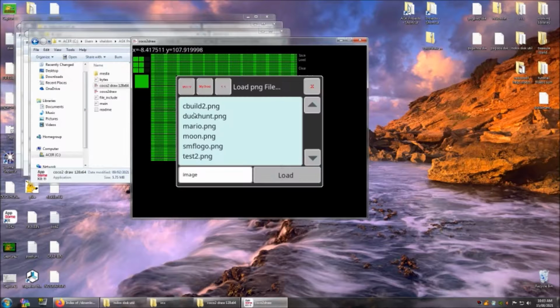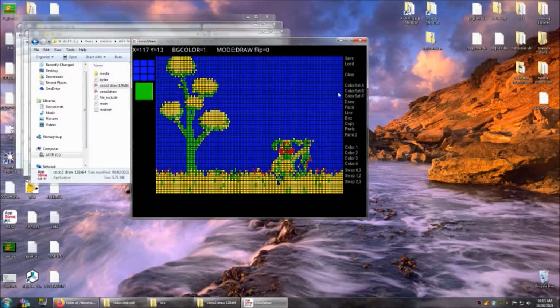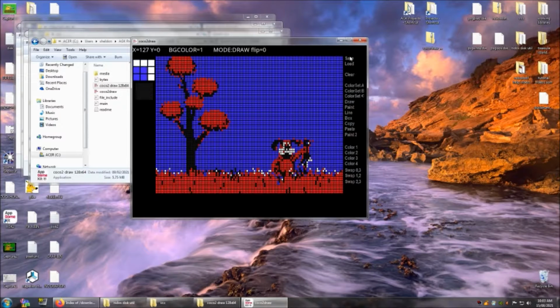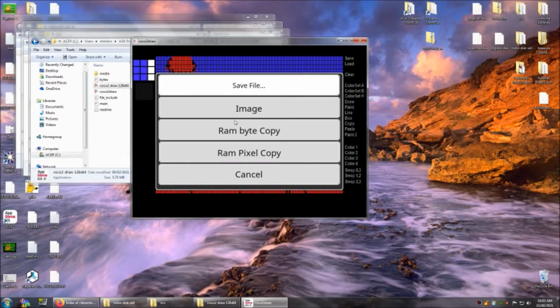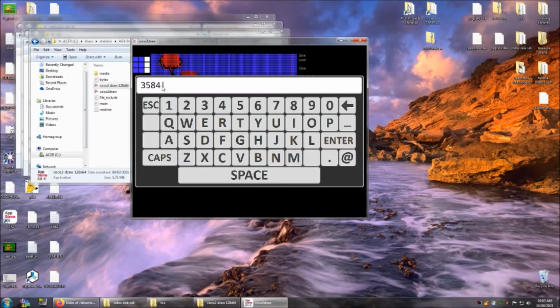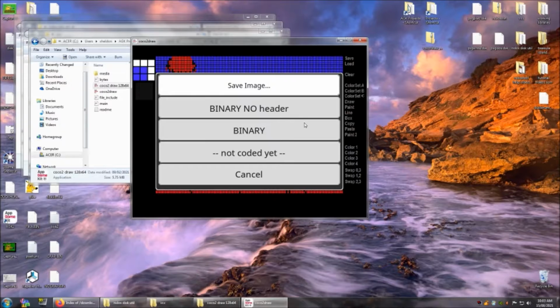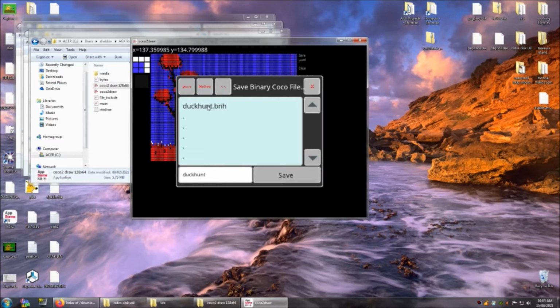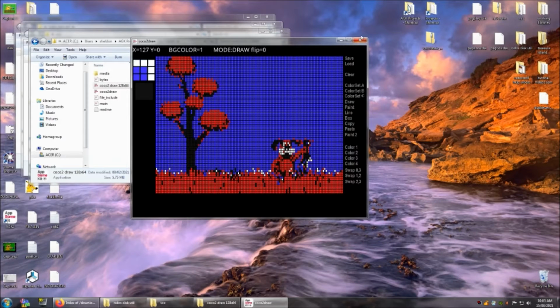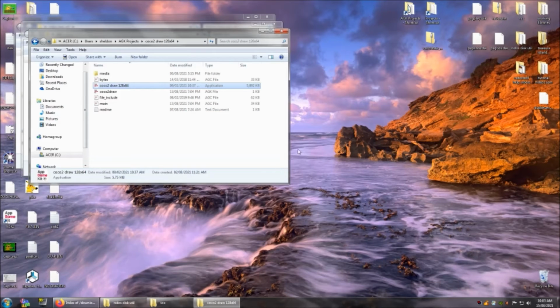So now we can load in Duck Hunt. We can change the color set. We can save it, say image, so binary no header or binary. The binary one gives you an option of where you want that address to start, 3584, okay? Or you can save it with no header, and that's what the BNH was standing for, binary no header, save. And then I can load that file straight into assembly right off disk.